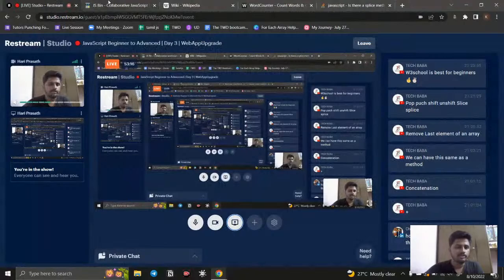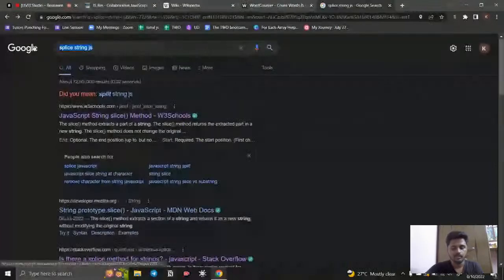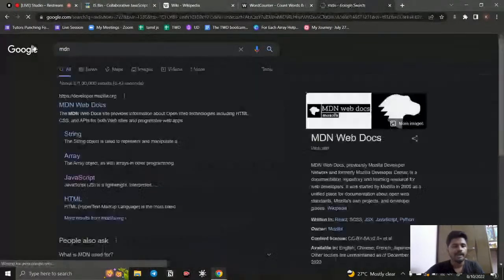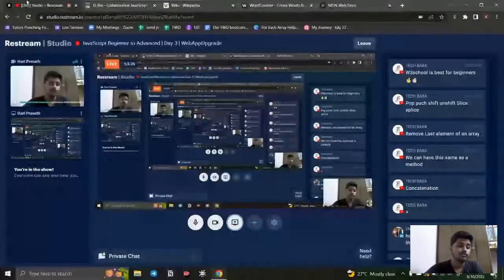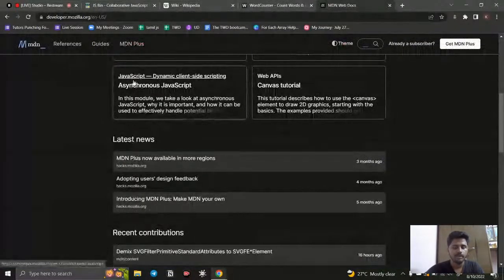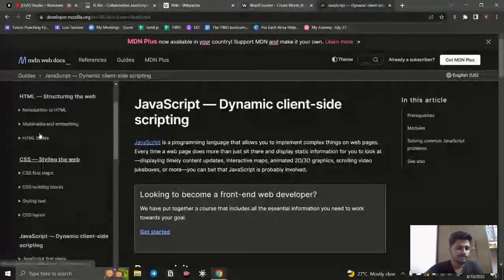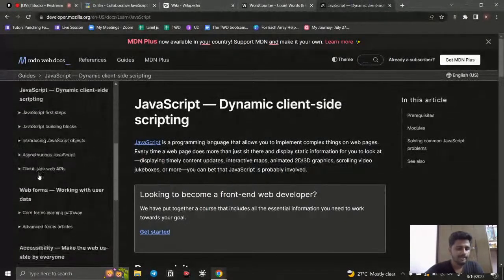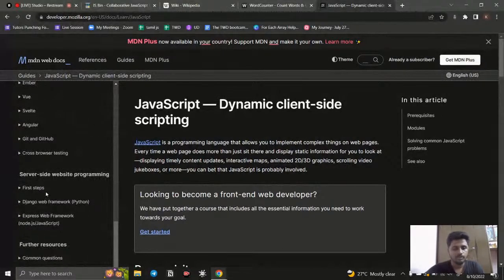Like W3Schools, you have so many resources. Even Stack Overflow is a great place to ask your questions, and there is a thing called MDN. By using the MDN web docs, you will get recommendations in your Visual Studio Code editor. Everything will be there. For JavaScript, you can see introduction to HTML, CSS, JavaScript, and it goes from beginner level to advanced level. If you want to read these docs, I highly recommend you go and read them.